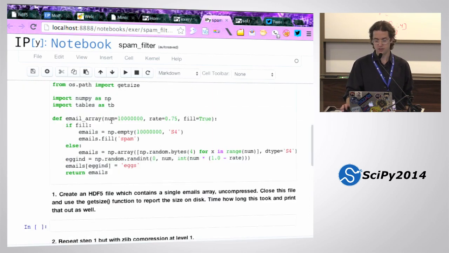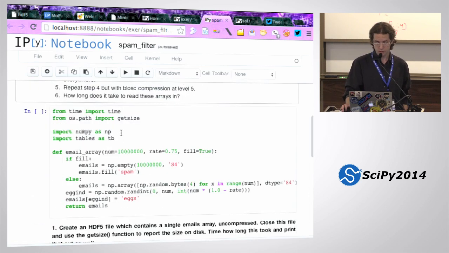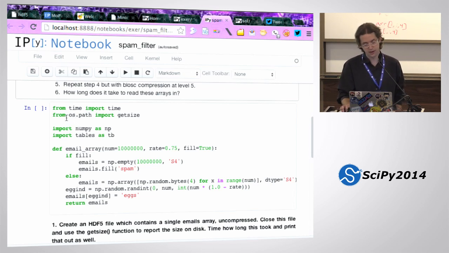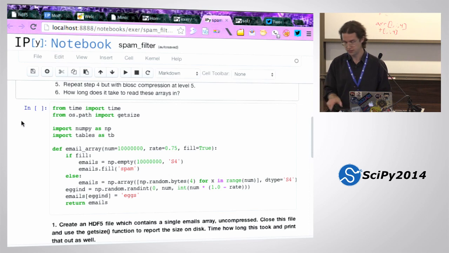And here's some data that you can use. Note that I didn't open a file for you this time, so you have to do that yourself. Oh, sorry, the getSize function comes from os.path, although there are mechanisms for getting the size of the array on disk as well, on the table class and things. So let's do 5 minutes for that.